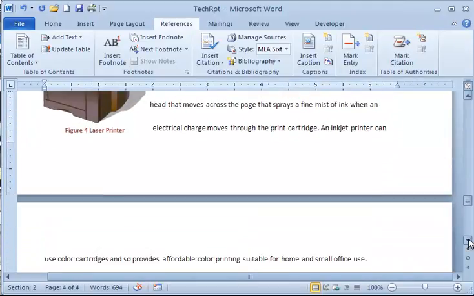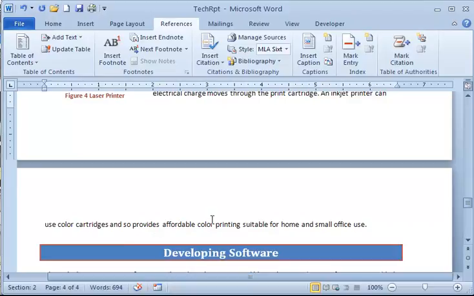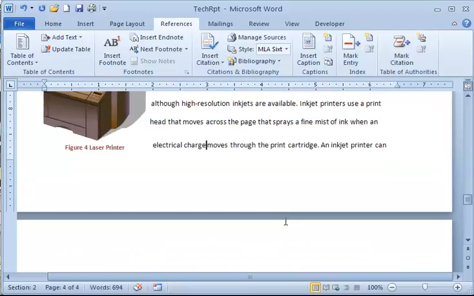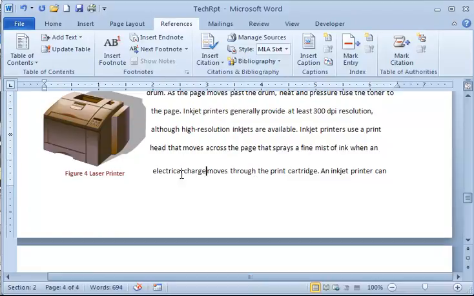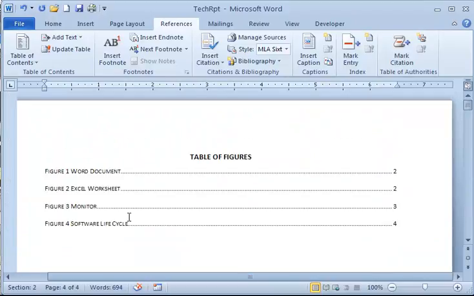And this honestly is not a good thing when you have one line here left. So I don't think they're going to have us be changing this, but I'll come back to that in just a second. Once you've added your caption, then we're going to go back up to the top to the table of figures.